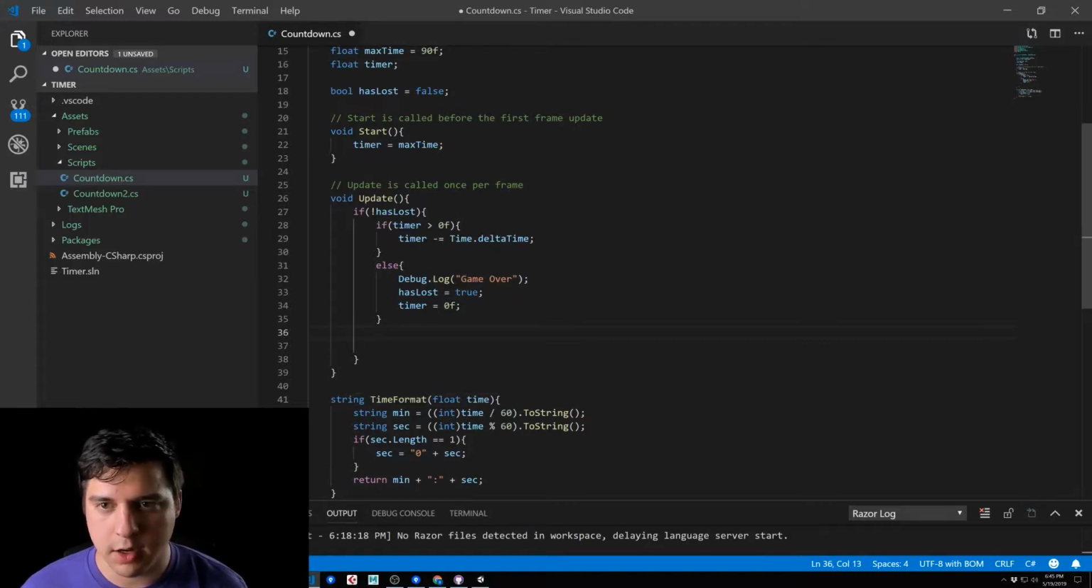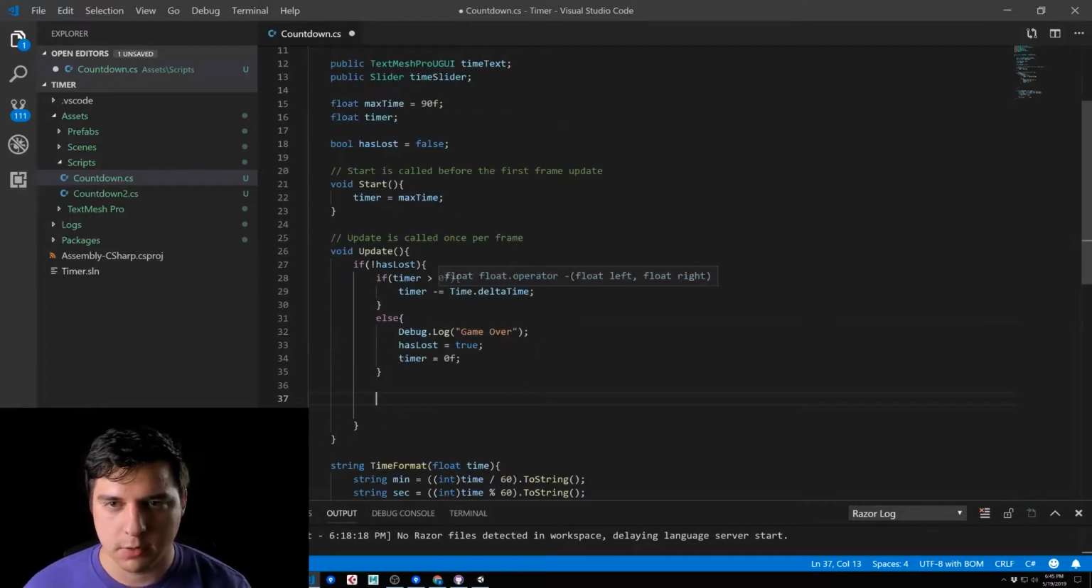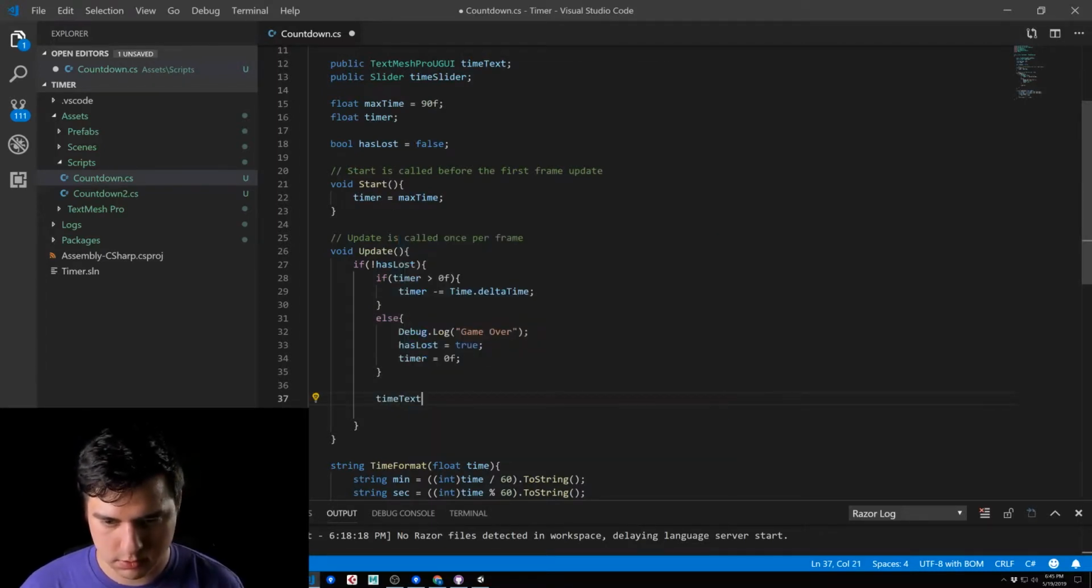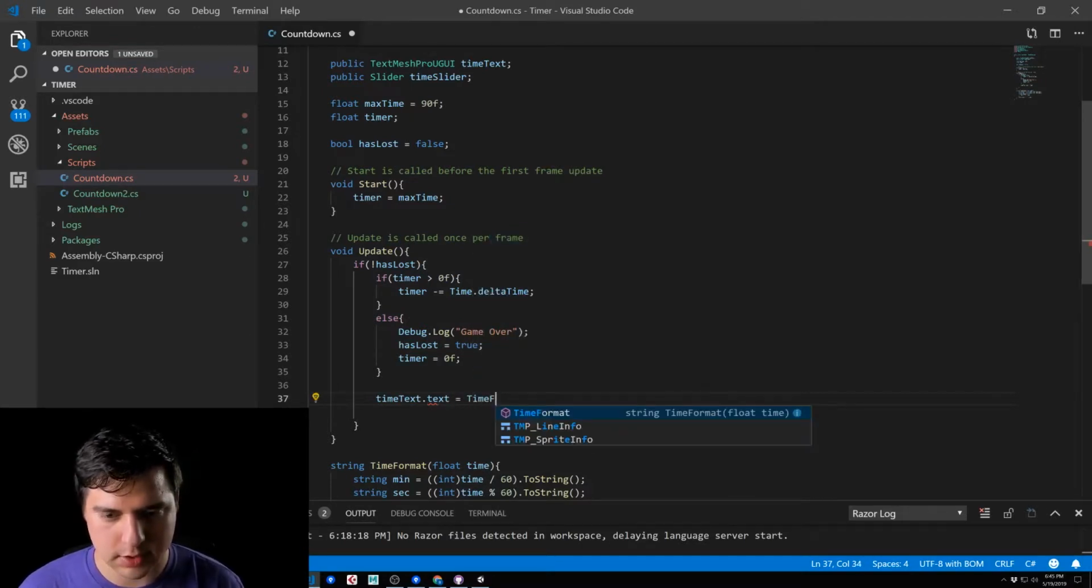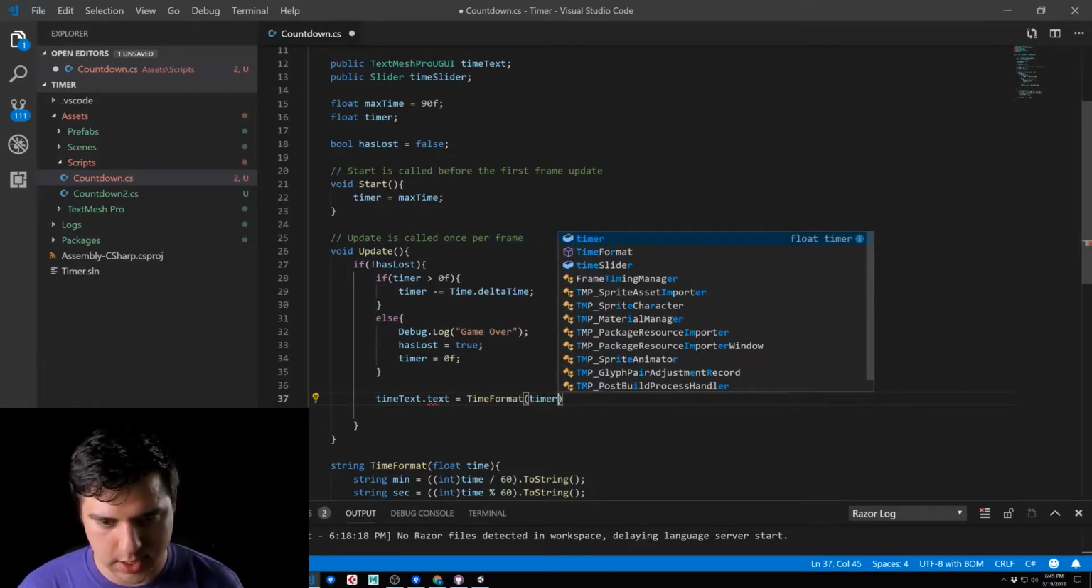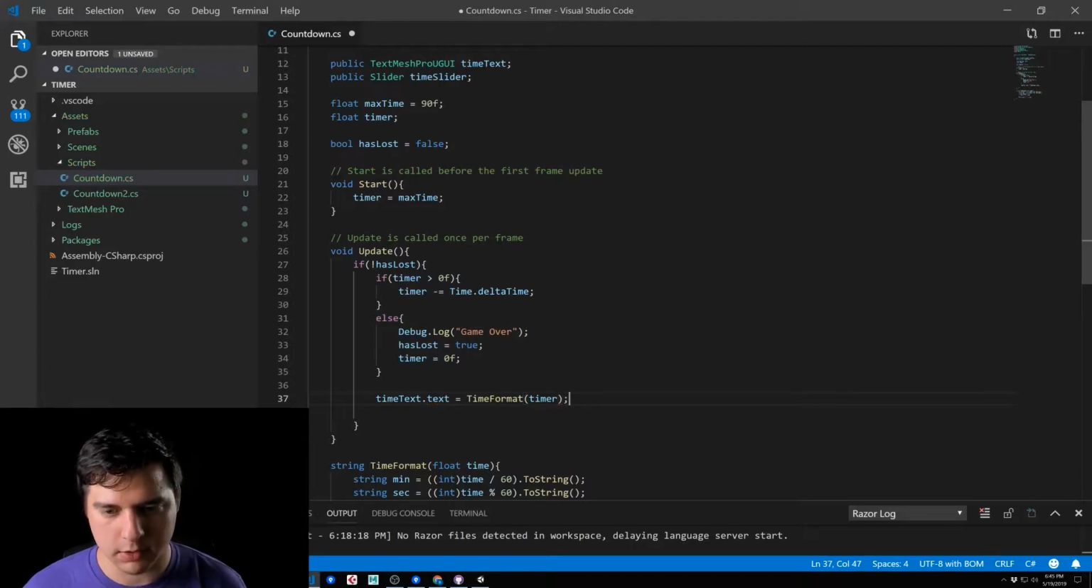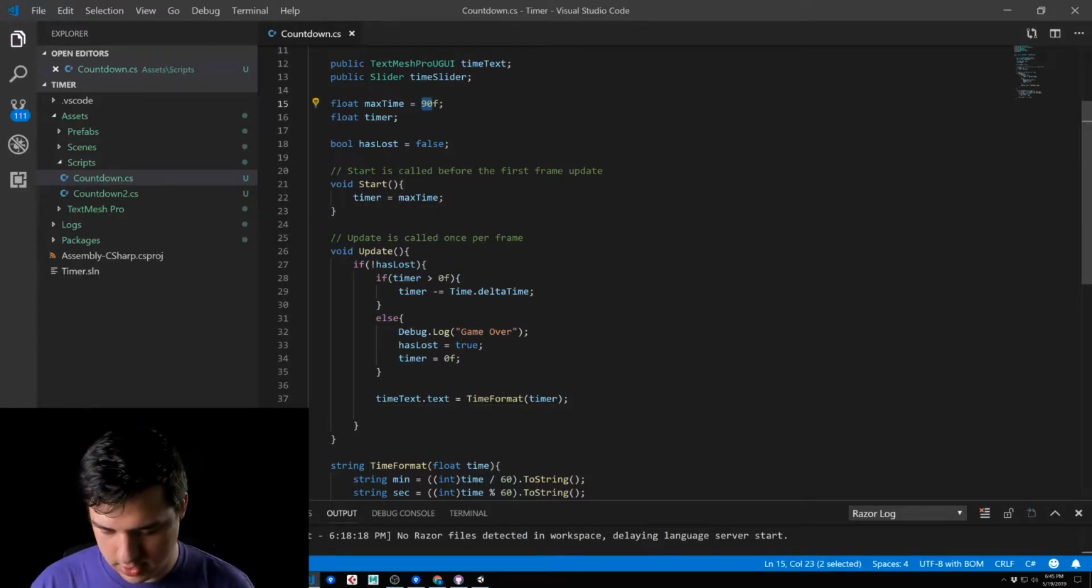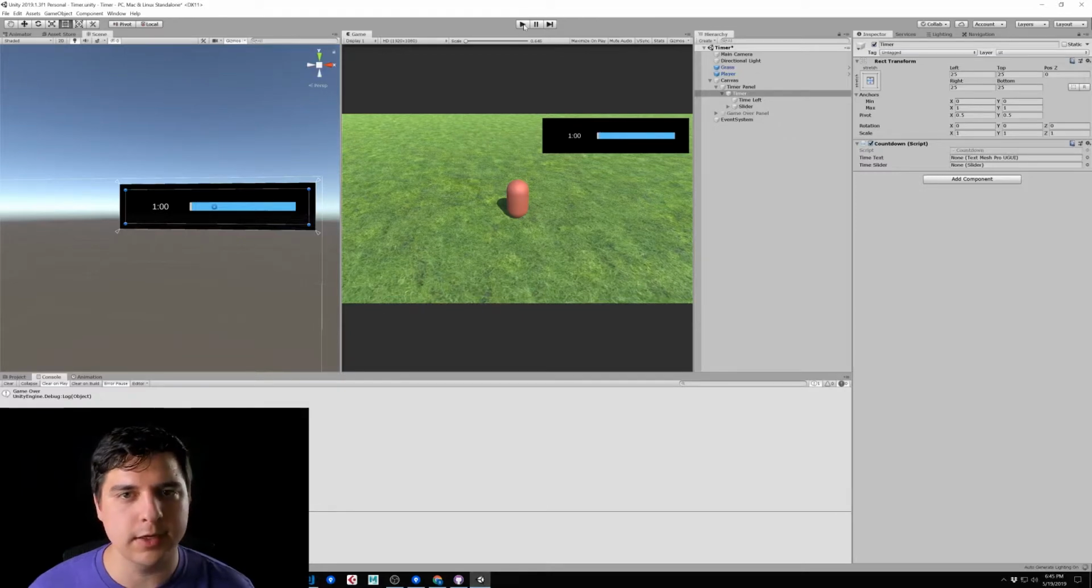All right. So then we're going to update. We have our time text here, equals time format timer. All right. So let's just save that and see how that looks. I'm going to make this 65 just so we can see it.